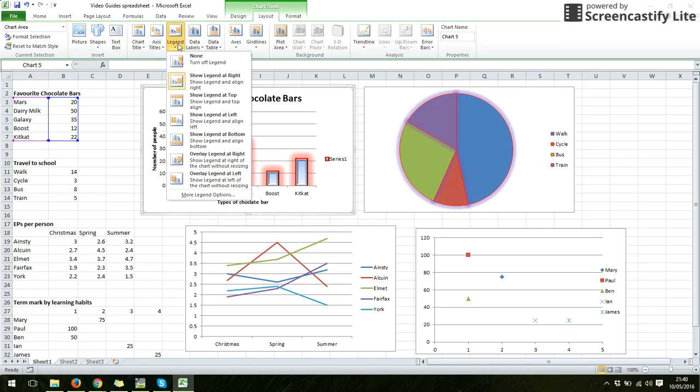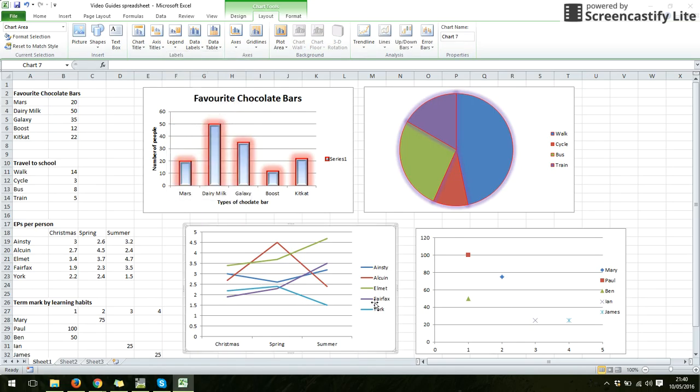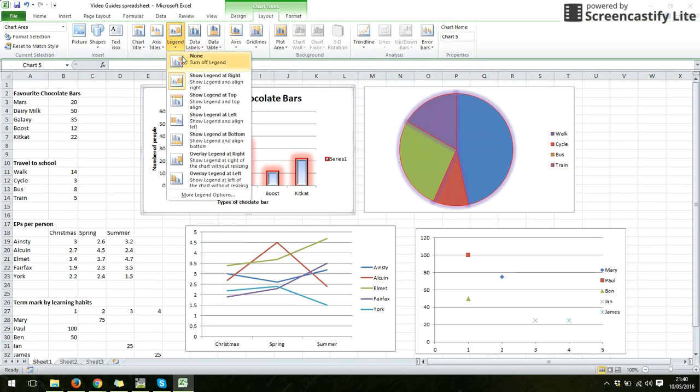Your legend is your section at the right hand side. Now a legend is really useful for something like a line chart to tell you what coloured lines they are. It's really useful for a pie chart to tell you what each section is. The same with a scatter diagram to show you what each dot is. On a bar chart it's not particularly useful, so we're going to take that off.